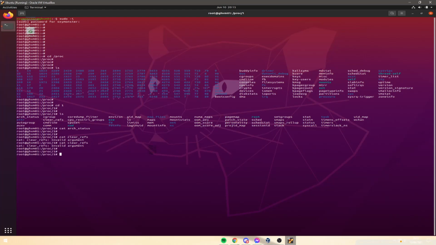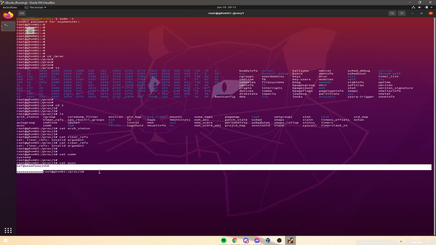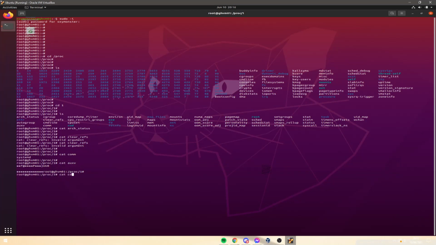Invalid argument. Okay. Cat com. Okay, that gave me something. Cat AUXV. Okay, that gave me some weird binary file that wasn't properly converted. Let's try another one. Cat CMD line. Okay, that looks kind of weird. It just added this weird thing to the beginning of my line.